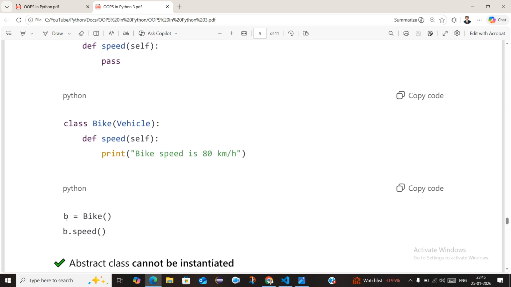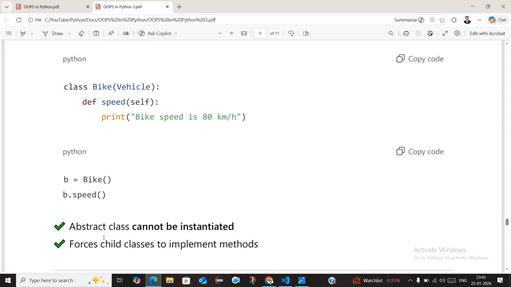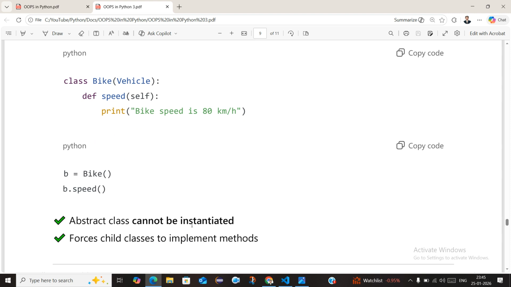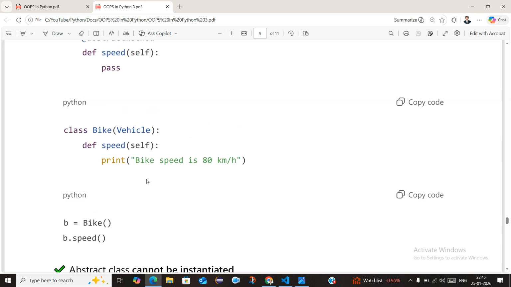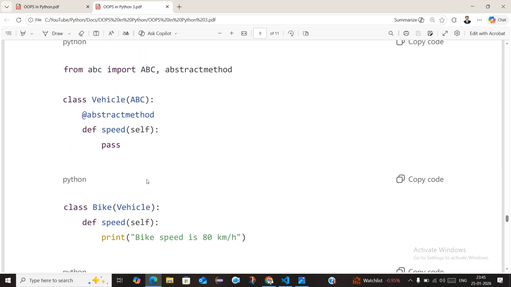So here you can see b equals Bike, we have created the object, and b.speed. So you can see an abstract class cannot be instantiated. Means we can't create an object of this abstract class. We have created an object of the child class, Bike class, another class, where we implemented the method. It forces the child class to implement the methods. This is a child class and we have to implement the methods. So that is called abstraction.